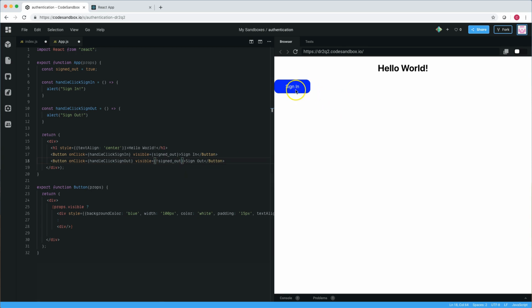It starts off with sign in visible, sign out is not. Now we just need a way of changing this value from being true to false or false to true whenever you click on the button. So it's already quite handy that we have these functions that are going to run when you click on them.